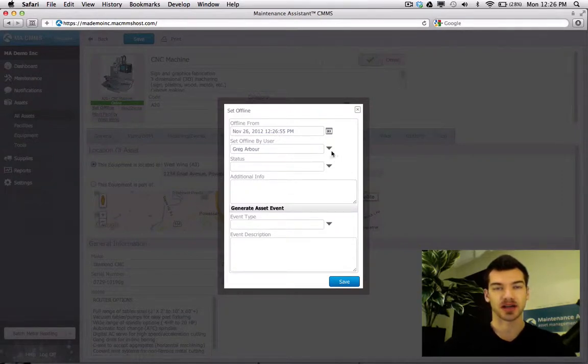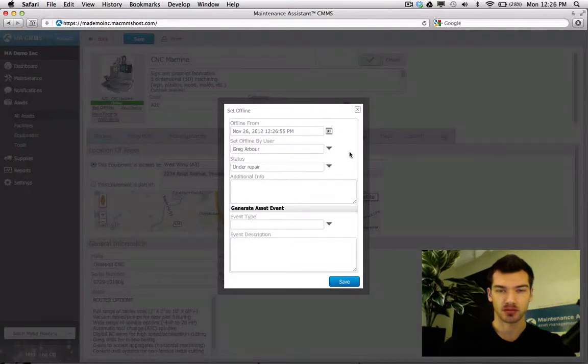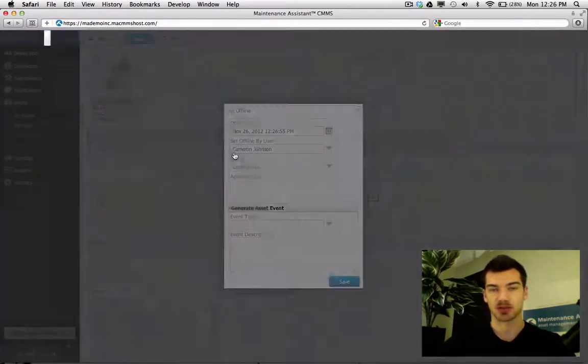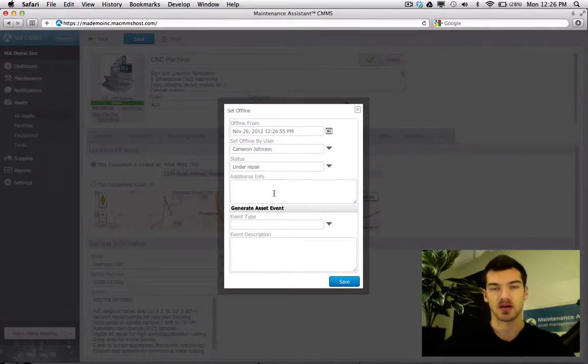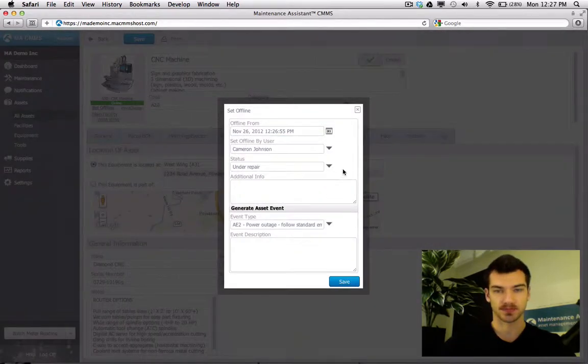When I click set offline, it'll ask me for a status. These are predefined statuses that I'll show you how to edit in a minute. Basically, you select one of the offline statuses, and then when you log it back online, you'd select one of the online statuses. For now, I can set it to under repair, by which user? The default is yourself. So I can say Cameron is logging this to repair, fill in any event info or any additional info. And if you want, you can also attach an asset event. In this case, I can tie it to a power outage.